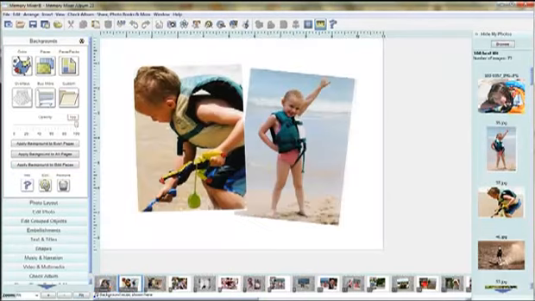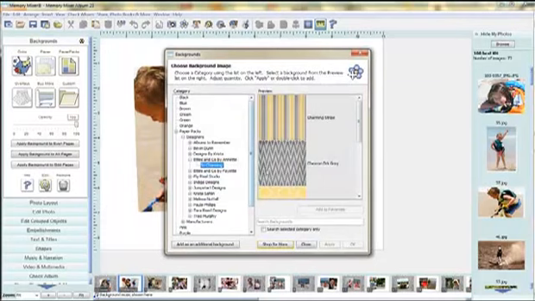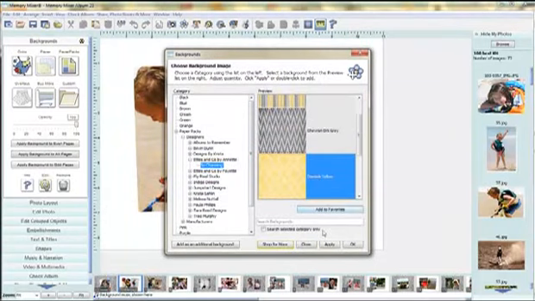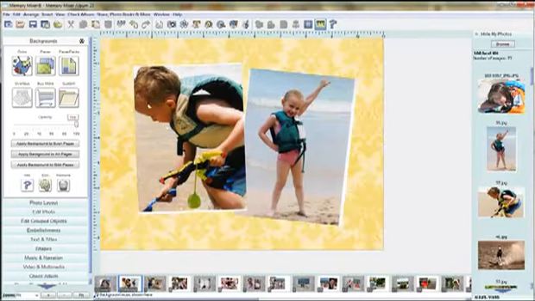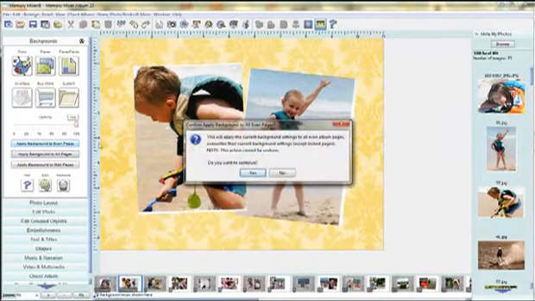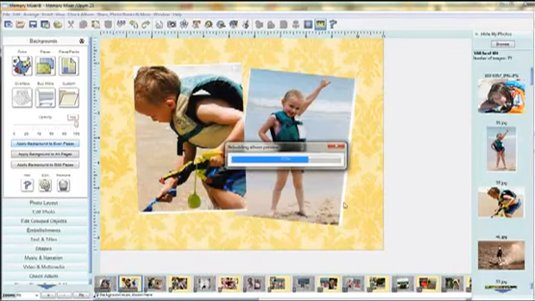Now I'm going to come to my next page. I'm going to select a background. I think I'm going to go for this damask yellow. I'm going to apply that. And now I'm going to apply this one to all of my even pages. You can see it's just building all along the bottom here, so it looks like it's almost done.